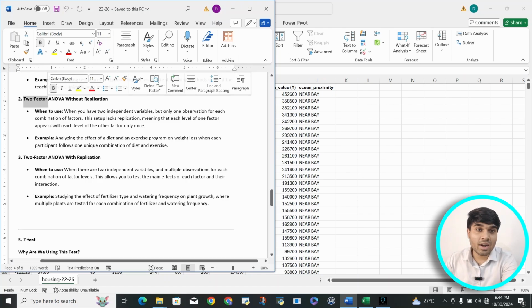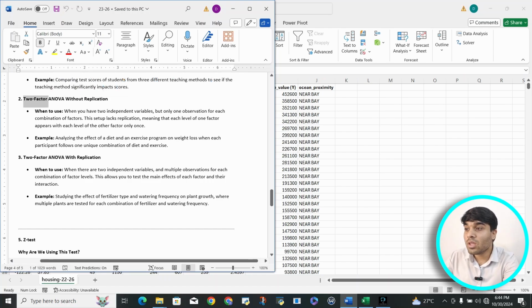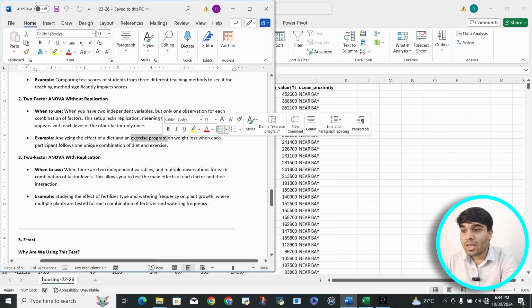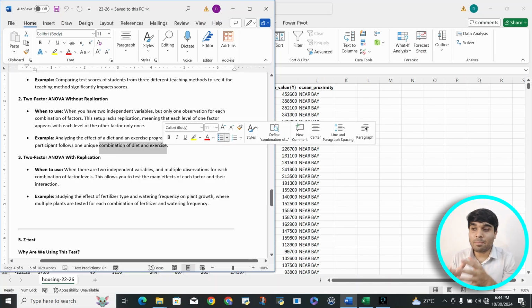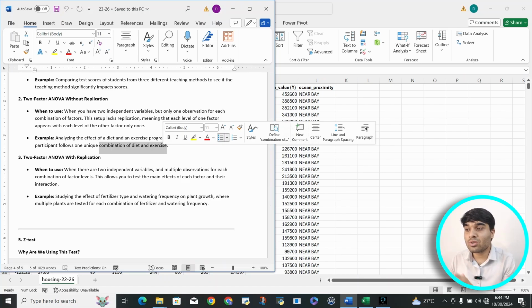Before this we had 1 teaching factor. Let's see what will happen if you provide them more materials or whatever. Let's see the example first, and then read the when-to-use. Analyzing the effect of a diet and exercise program on weight loss. Weight loss is our dependent variable, and the effect of diet and exercise program. There are 2 factors involved now, where each participant follows a unique combination of diet and exercise, right? So there's a separate plan for each and every individual who's maybe part of the gym, and that's where we're going to use 2-factor Anova.